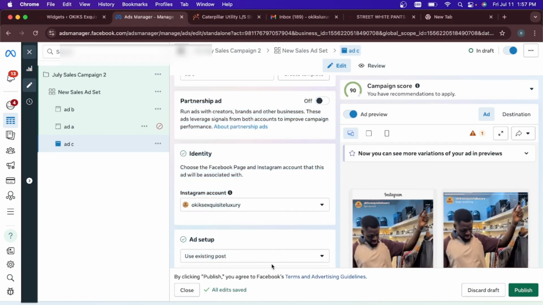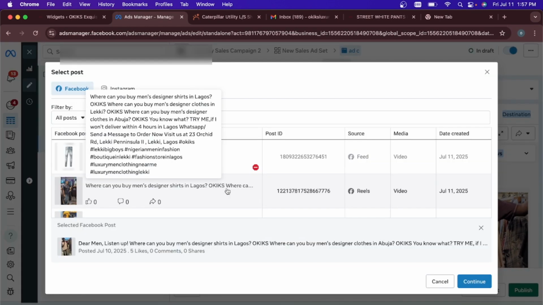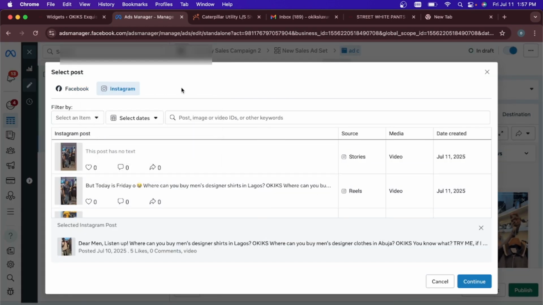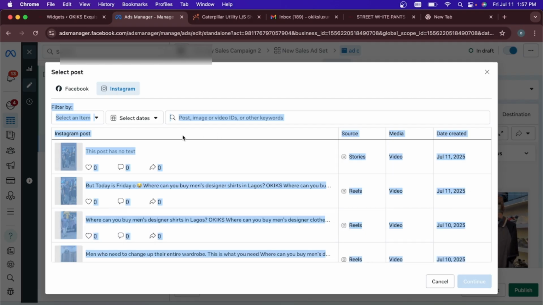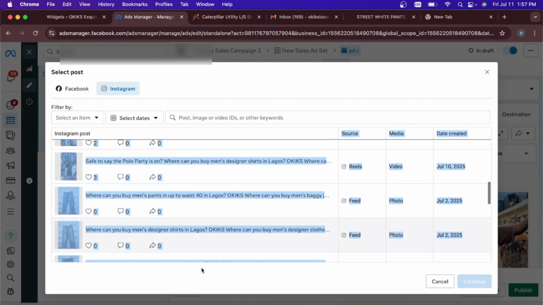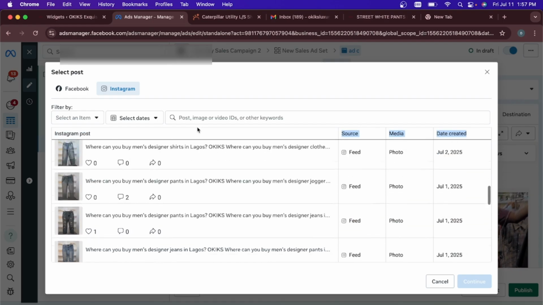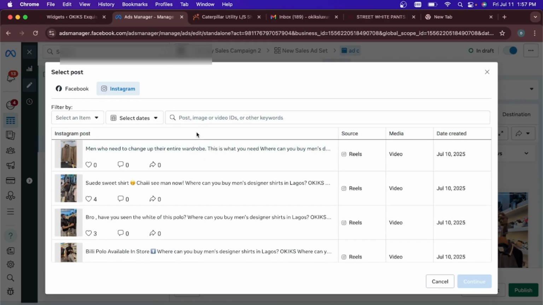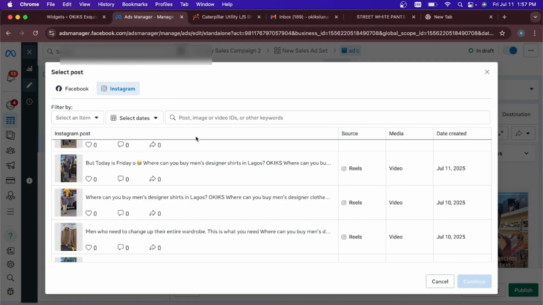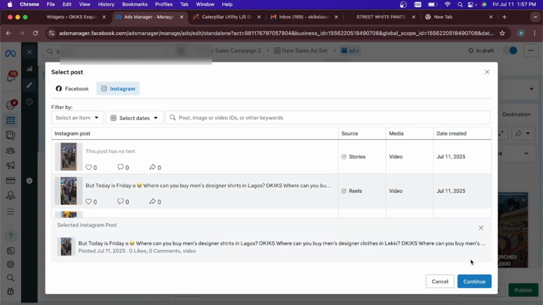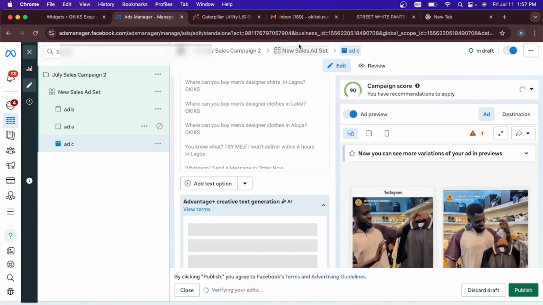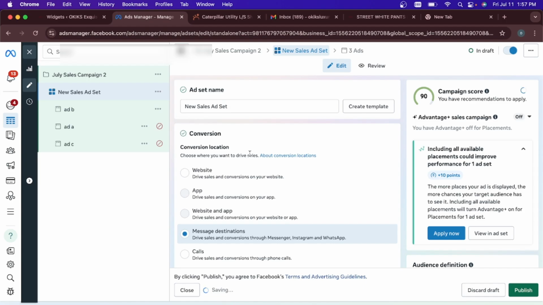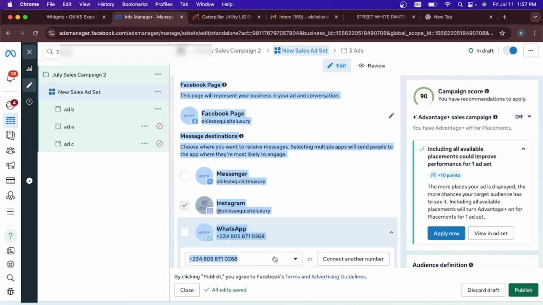Then we'll come to use existing post, and we'll pick a post. We'll untick that one. And let us pick, which one should we pick? Let's pick this one. Yes. I want us to really narrow down and work on videos where a model is being shown and all of that. Okay, so we have that one, we have that budget.